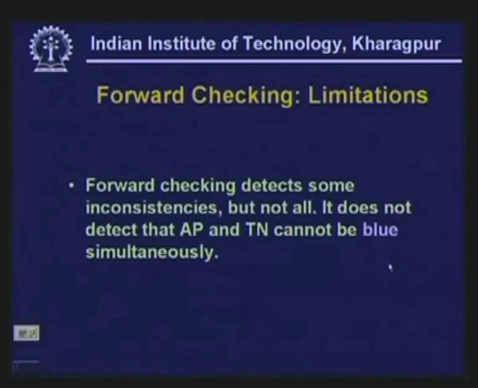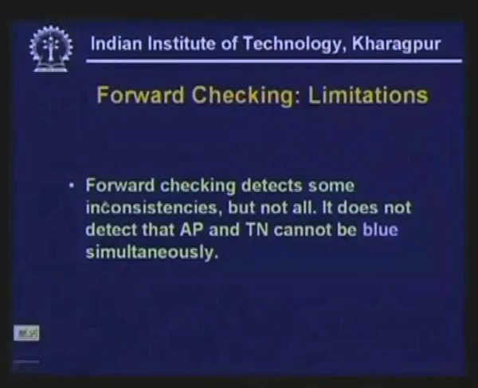So, this is a limitation of forward checking. Forward checking checks that every remaining variable has at least one legal value, but it does not explore further whether these values can be assigned to these variables subject to the constraints between them. So, forward checking detects some of the inconsistencies, but it does not detect all inconsistencies. For example, in the previous example, it does not detect that AP and Tn cannot be blue simultaneously.